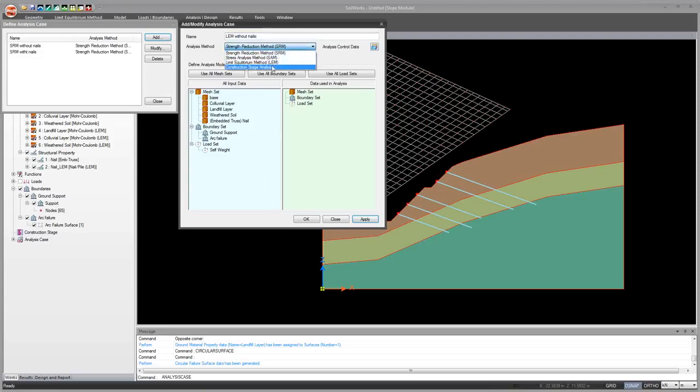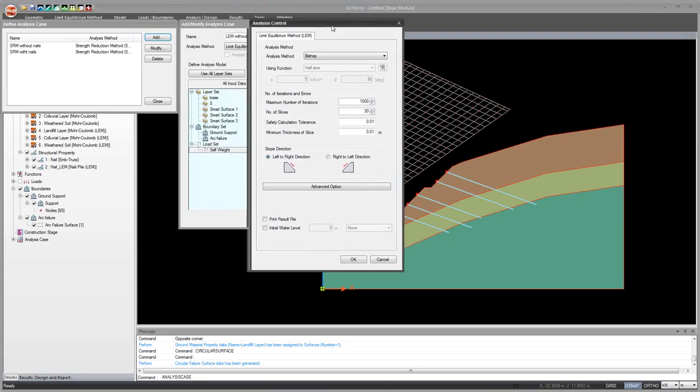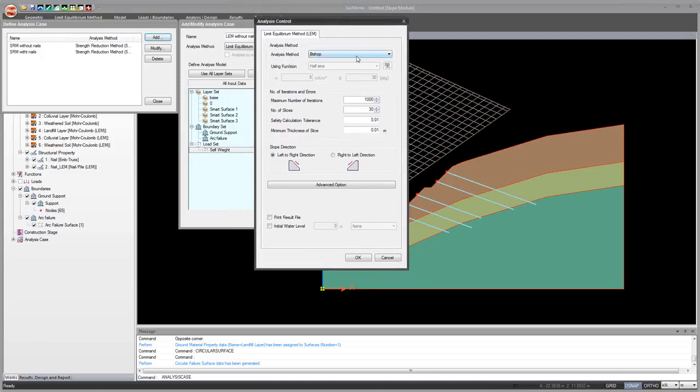So analysis method, you can just change it to LEM. Now use all layer sets, but you can see that 0. That 0 is the set for the nails, so we need to deactivate it. And in the boundary set, we just need the arc failure surface, and in the load set, we need to have the load set as the sulfate. Now in the analysis control data, I would like to draw your attention here. The analysis method which you want to consider can be selected from here. So you can see both the simplified as well as the advanced analysis methods are available with SoilWorks.